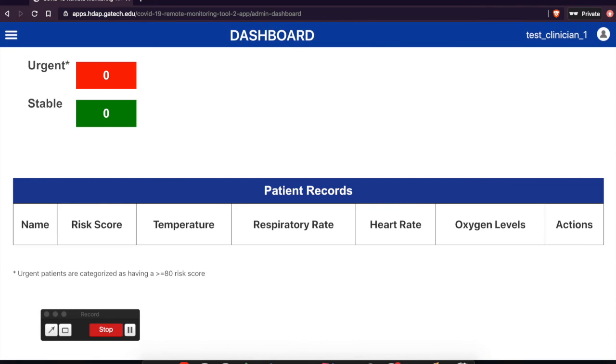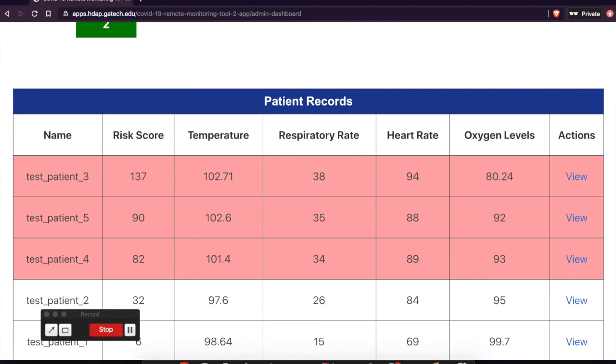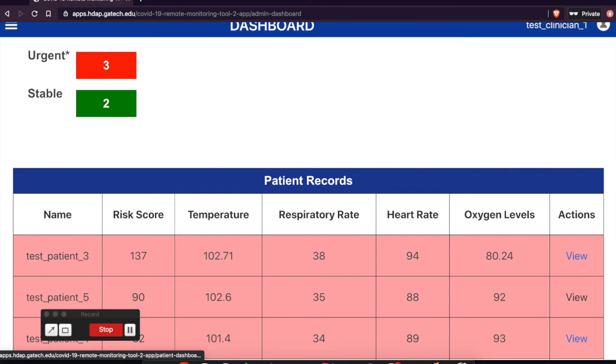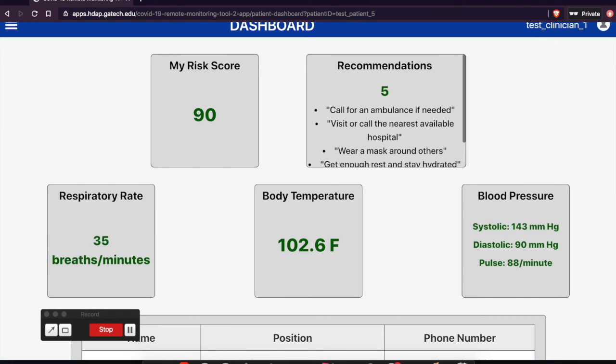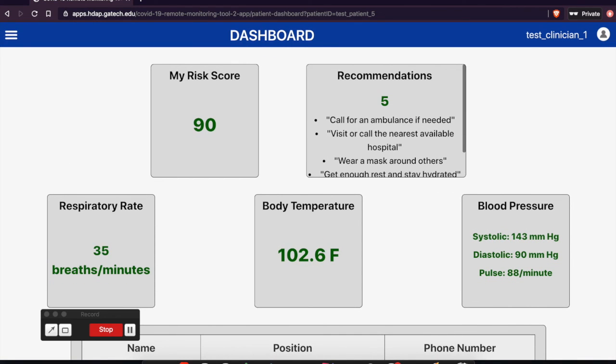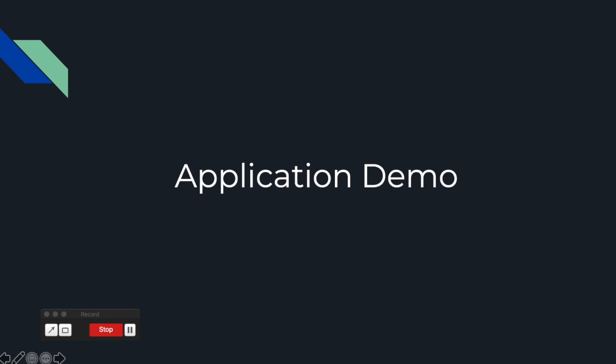So I'll go back to our clinician dashboard here. We can now see that the risk score for this patient is really high. You should definitely go to the hospital. As a clinician, you can also drill down into these patients as well, and you get the same view as what a patient would see. So we'll now jump over to our PowerPoint.